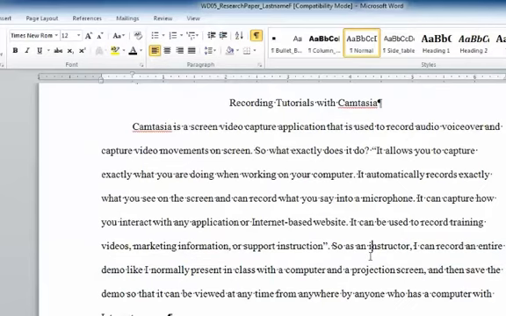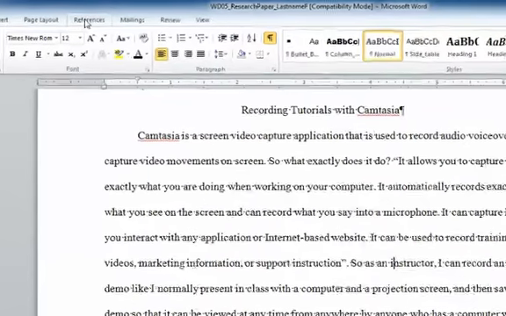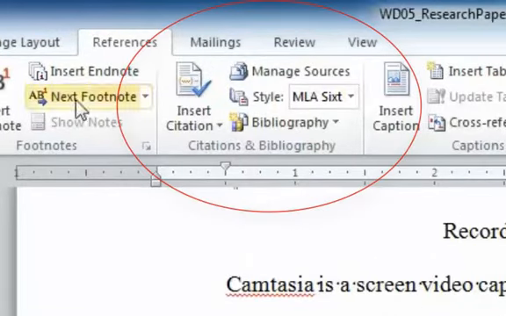Now I have to make my source list first before I can actually put my citation in there, because remember, the citation is just like a little pointer to the area on your bibliography. It's like a little shortcut. So I'm going to go to my references tab, and this area is where we're going to do our work primarily, citations and bibliography.